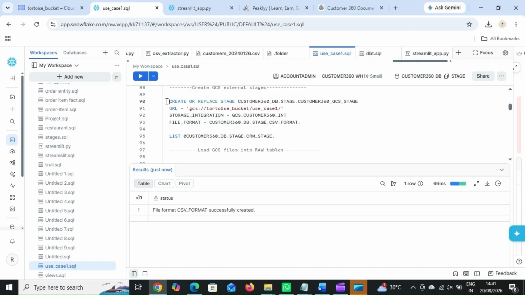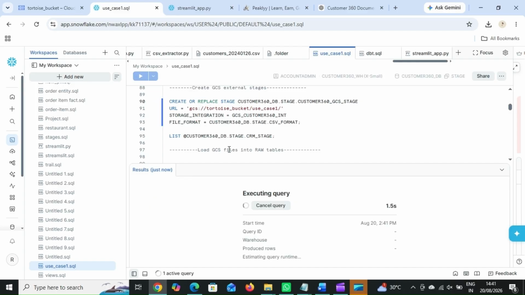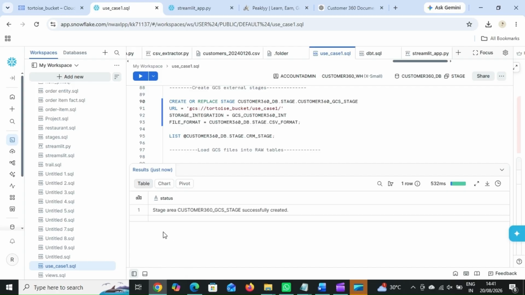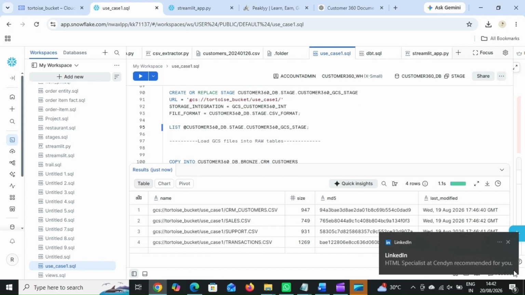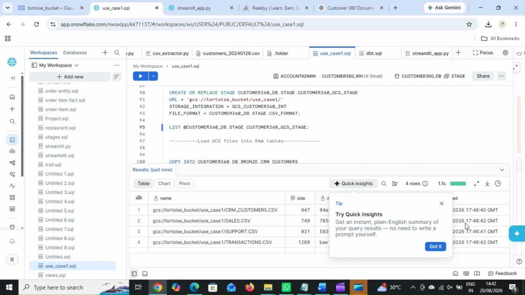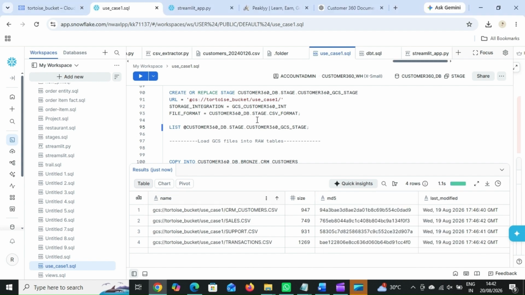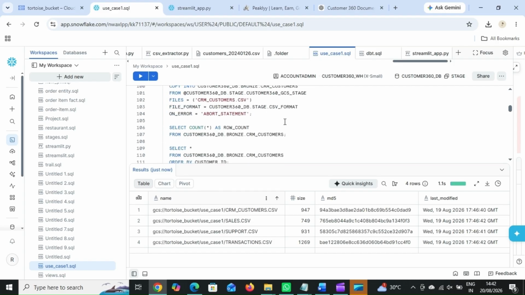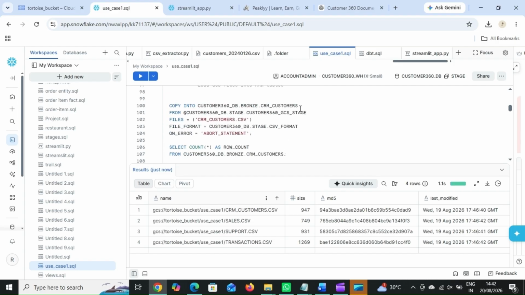Next, I am demonstrating the external table configuration. An external table allows us to query data that is stored outside Snowflake. This is useful when we want to access external data without necessarily loading all of it into Snowflake tables first. As you see here, I loaded the tables from external storage, which is GCS. Now let's copy the CSV files into the Bronze schema.